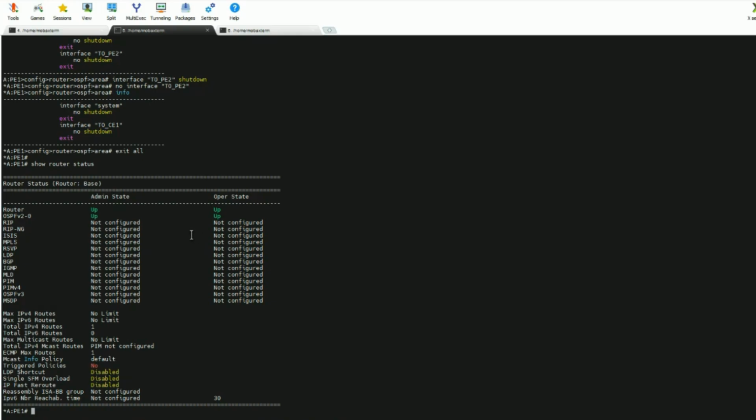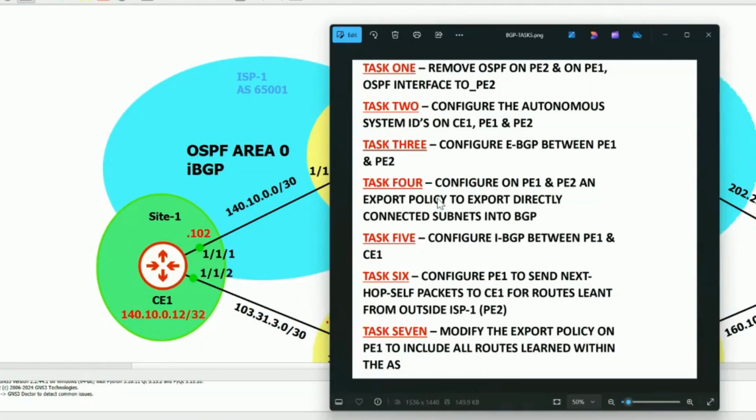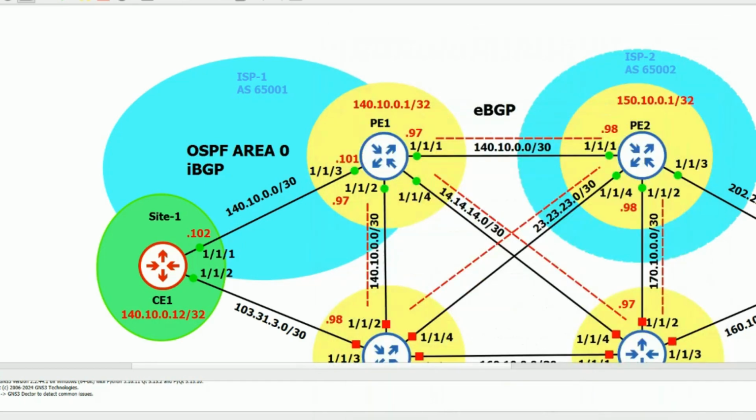We now move on to the second task. Our second task is to configure the autonomous system IDs on CE1, PE1, and PE2. If we refer back to our network diagram, CE1 and PE1 are within ISP1 and they have the autonomous system ID of 65001, and PE2 on the other hand is within ISP2 and it has the autonomous system ID of 65002. Let's now go to the CLI and do that.